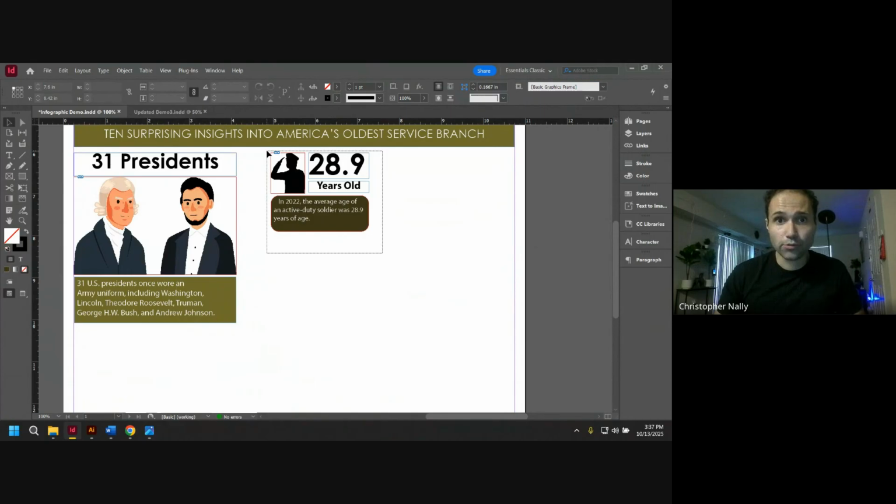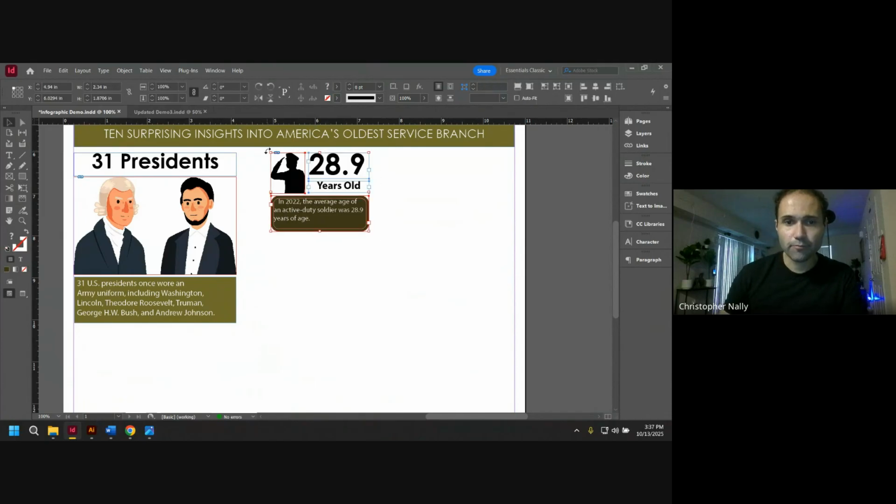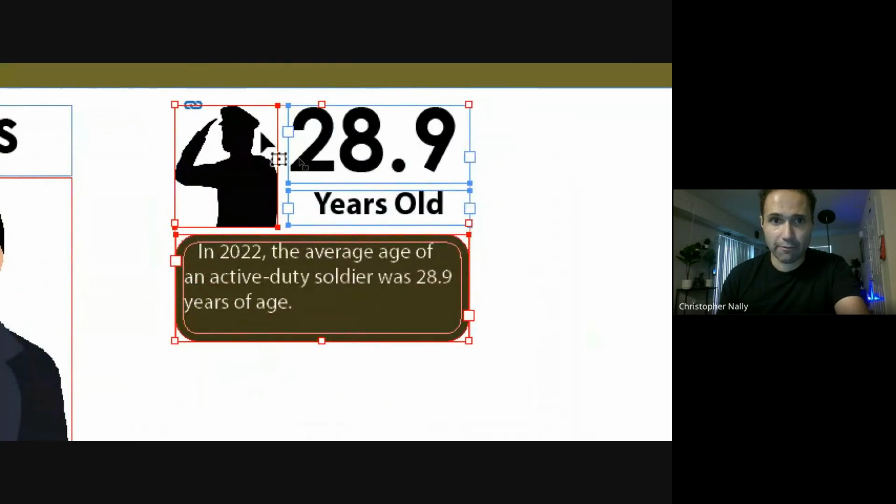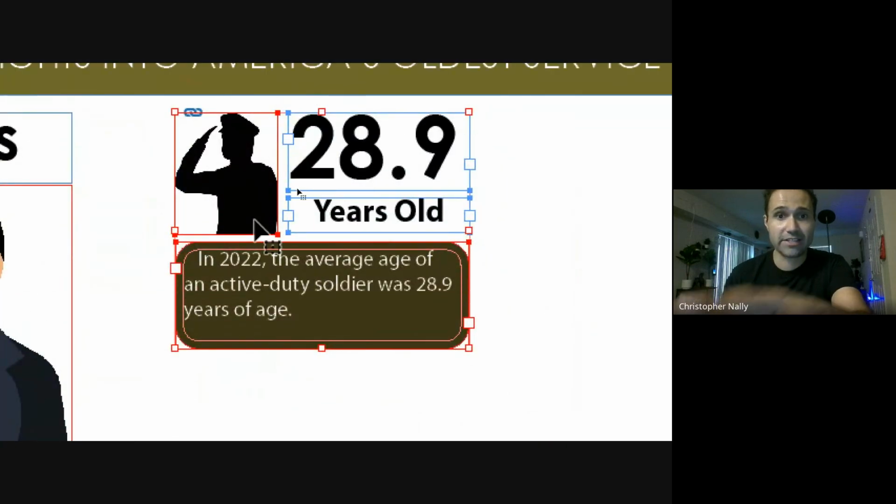So I'm going to do a multiple selection, or a multi-select, and I'm going to let go of my mouse. With that selection tool, when you drag a box over multiple items, frames, images, text, it's going to select everything that was in that marquee. So you can see everything is now selected because we have these anchor points around them. That's how you know it's selected.